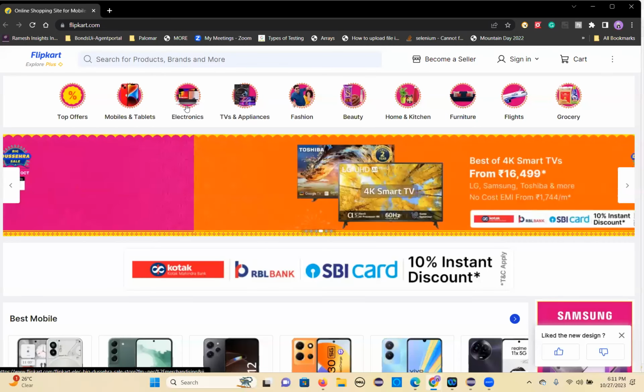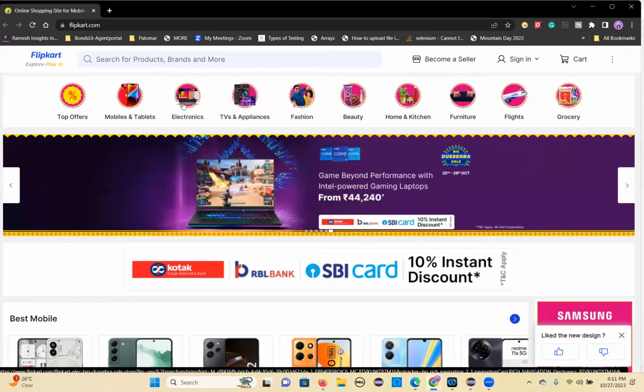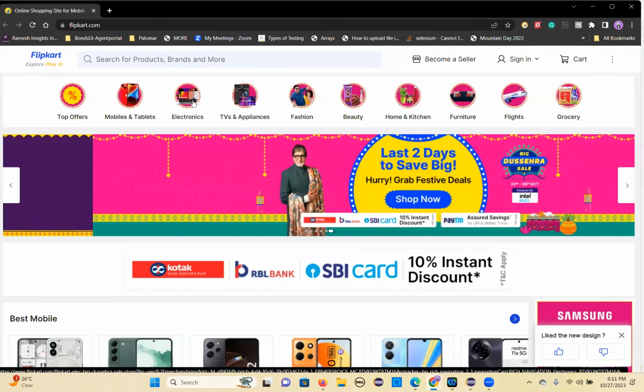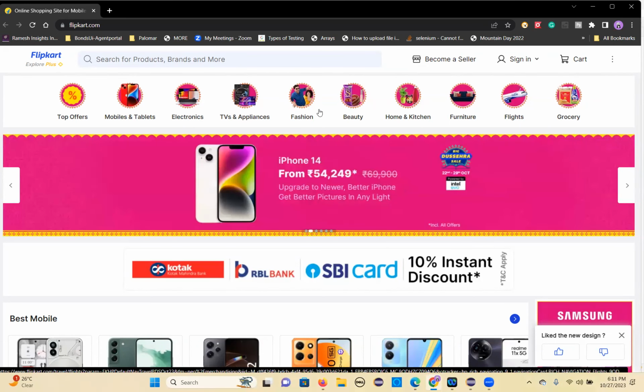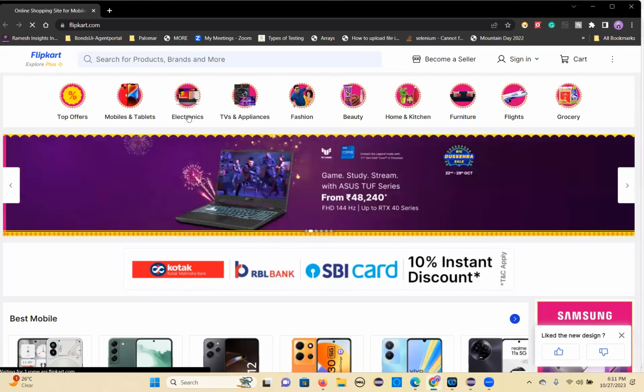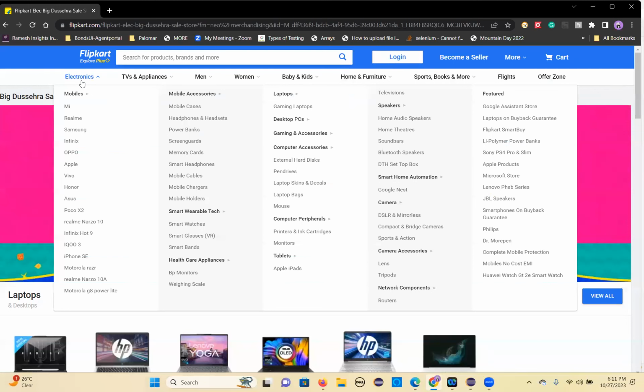Once that is done, you need to click on this Electronics. This was the change. Before, it was directly a menu item. Now they added one hamburger menu here, and then you click on this. Then you will get a menu here. In this menu, you mouse over on Laptops.